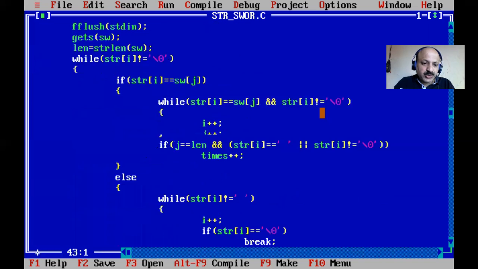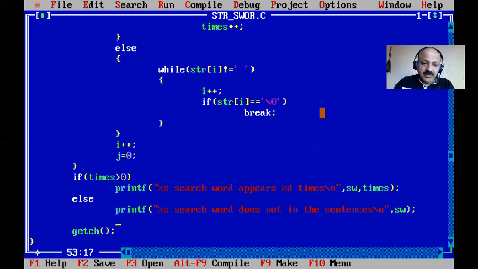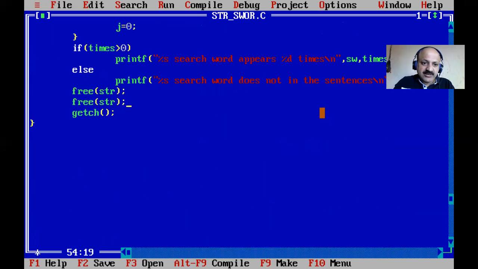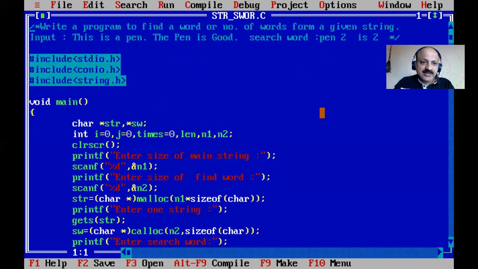So there is no issue, and now we must use the free function, since we used malloc and calloc. First free, and then copy and paste the second, that is the search word. Yes, both strings we have to take as static and then complete dynamically. That block is reserved, so that is our responsibility. We can use free to release the block.